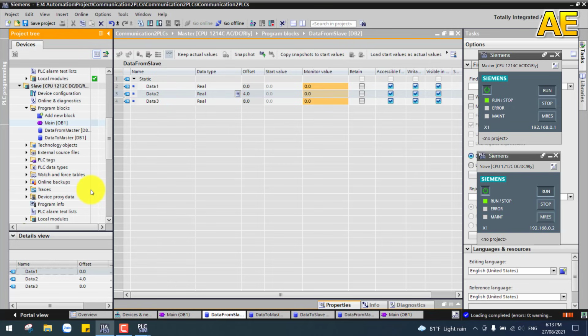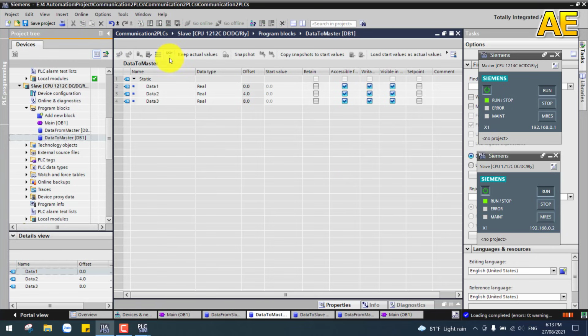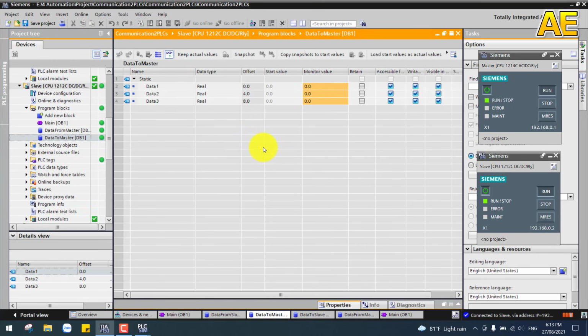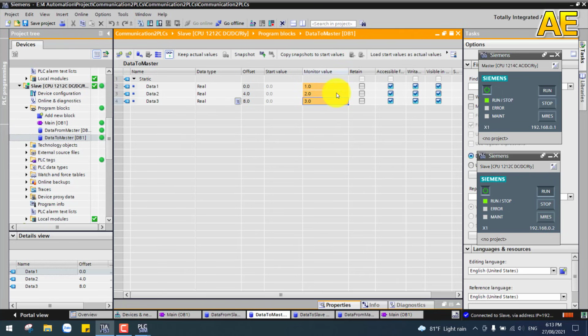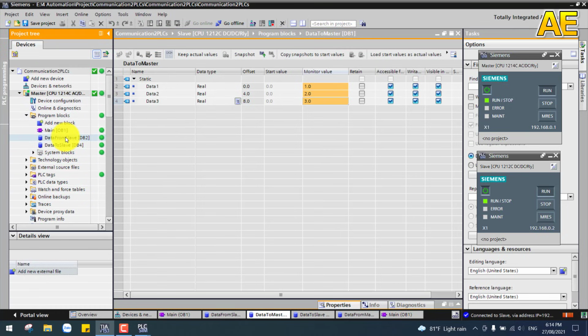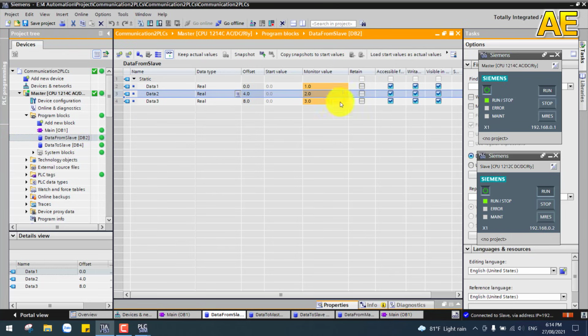Okay, we come to the slave PLC. Open the data to master. Monitor it. I will change the data in the slave PLC. Okay, I will put here, for example, 1, 2, 3. Okay, so we have 3 values in the slave PLC. We come to the master PLC. We come to the data from the slave in the master PLC. You can see the value equal with the value in the slave PLC.